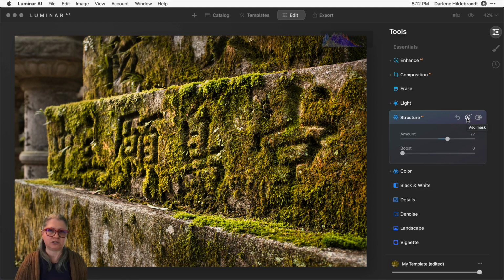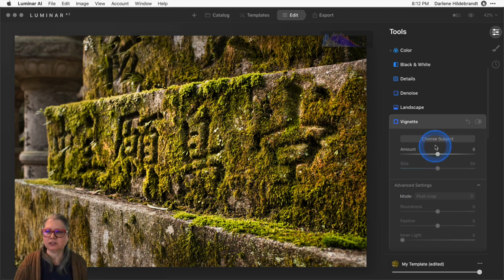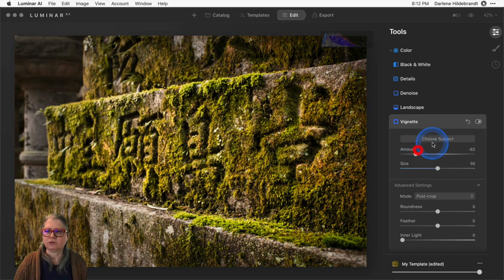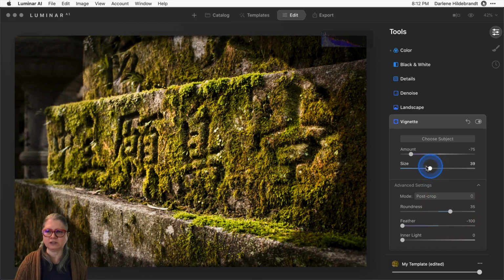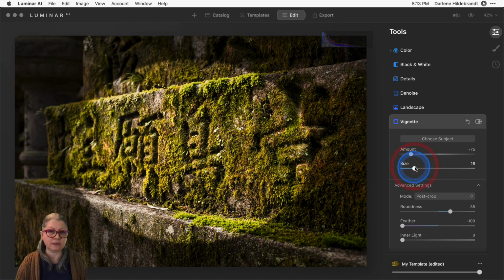So the mask tool is a very powerful feature that allows you to apply these tools and adjustments to just parts of your images. I'm going to apply a quick vignette here. And if you watched my video from day 1, you'll see my tip on drag the feather slider to -100. Then it gives you a very hard edge vignette, which allows you to then adjust the roundness and the size and the position.